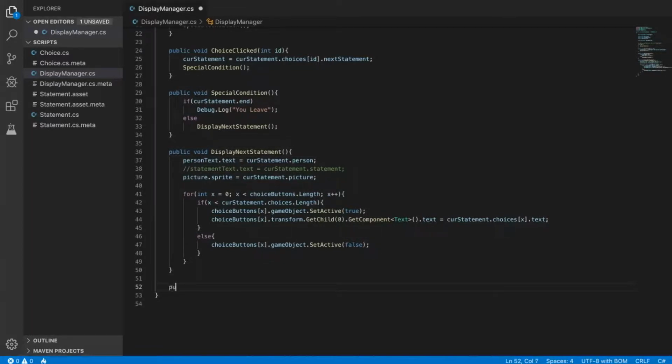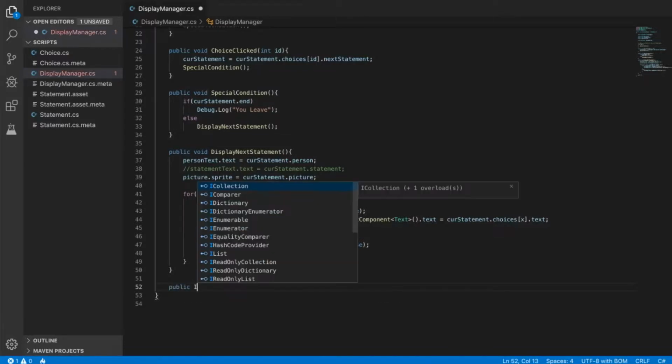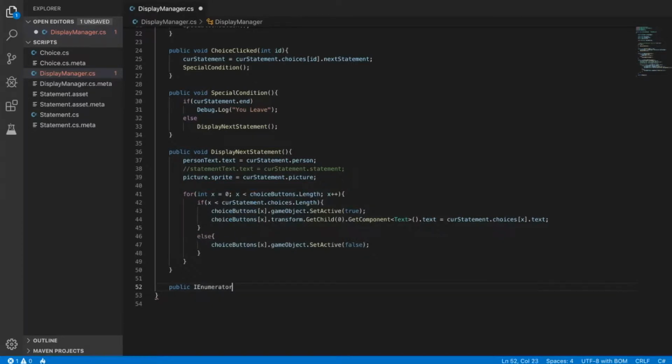We're going to put public IEnumerator, and we'll call this ScrollingText. And we'll give this one parameter, which is just our statement. Brackets. Now, you might be wondering what this is, and you can see that instead of void, if we put IEnumerator, we can do something very special.